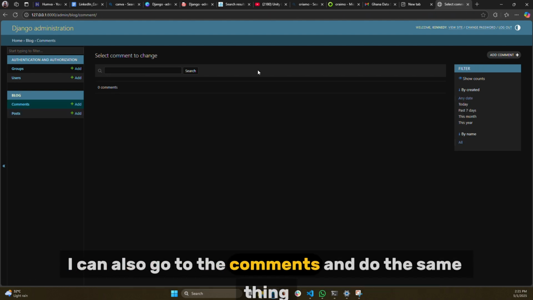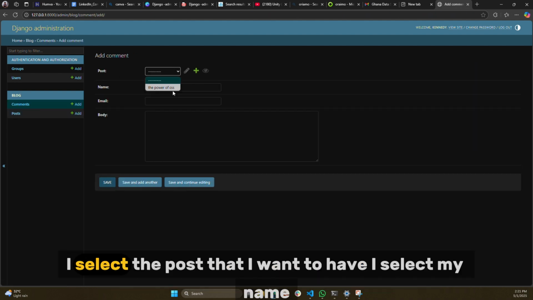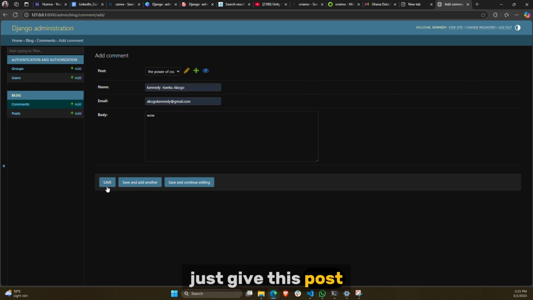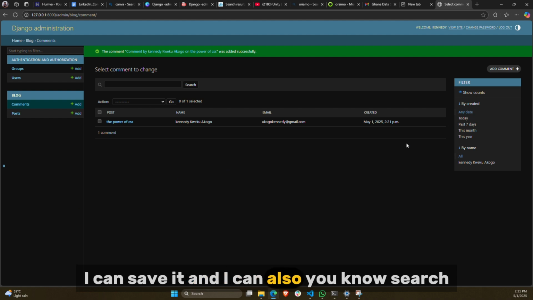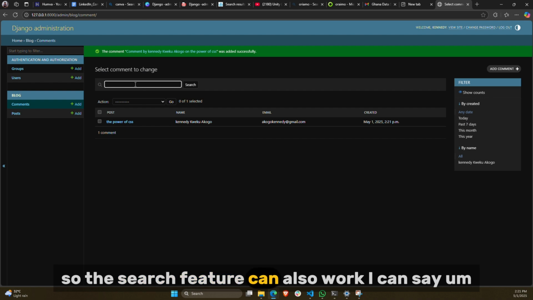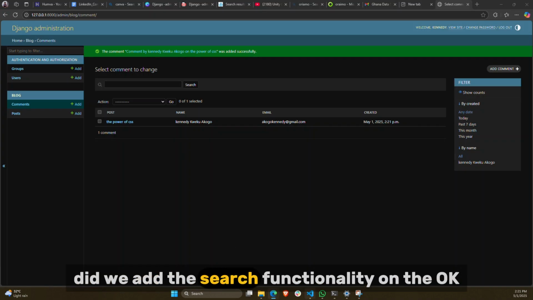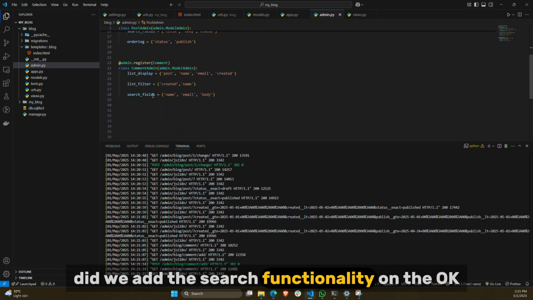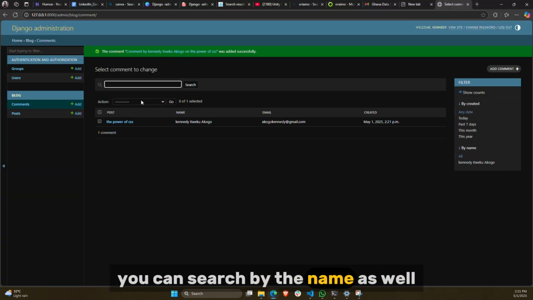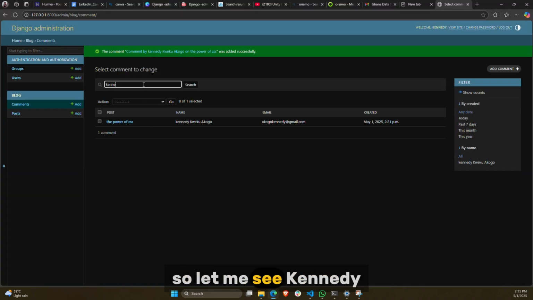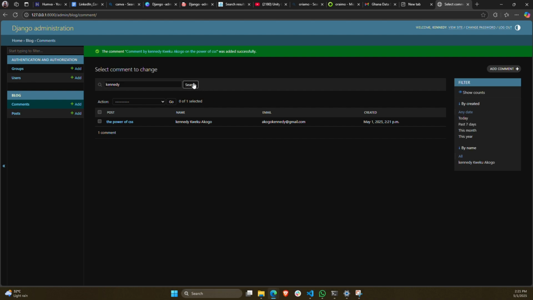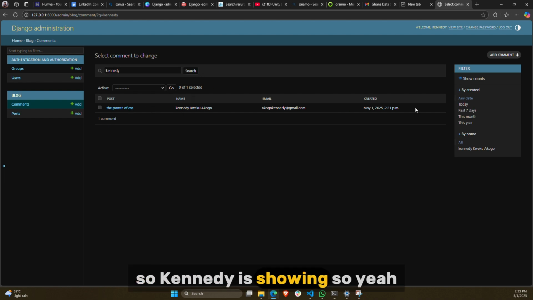I can also go to the comment and do the same thing. I want to add a comment. I select the post that I want to have. Select my name. Just give this post. I can save it, and I can also search. So the search feature can also work. I can say we're searching by, did we add the search functionality? And okay, you can search by the name as well. So let me see Kennedy. So Kennedy is showing. So yeah.